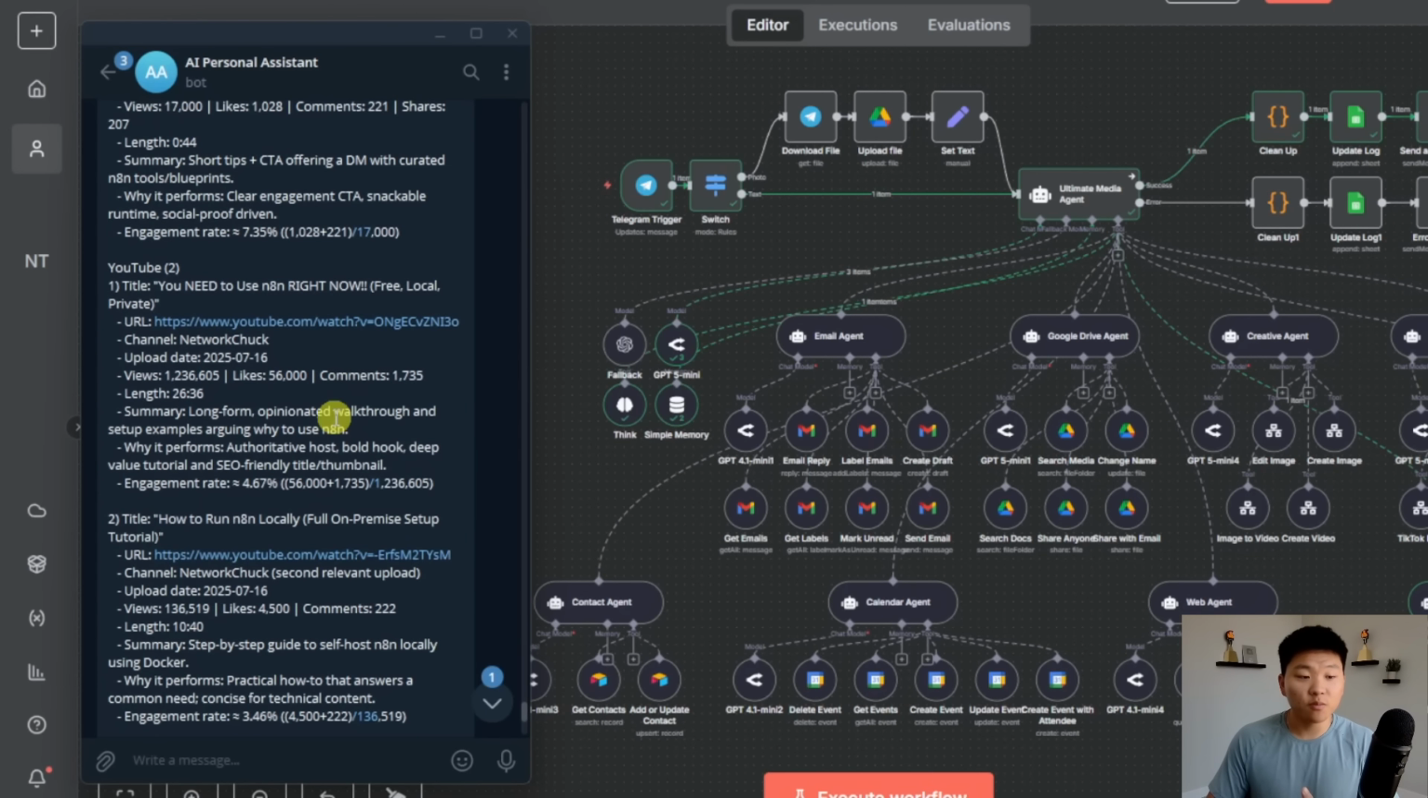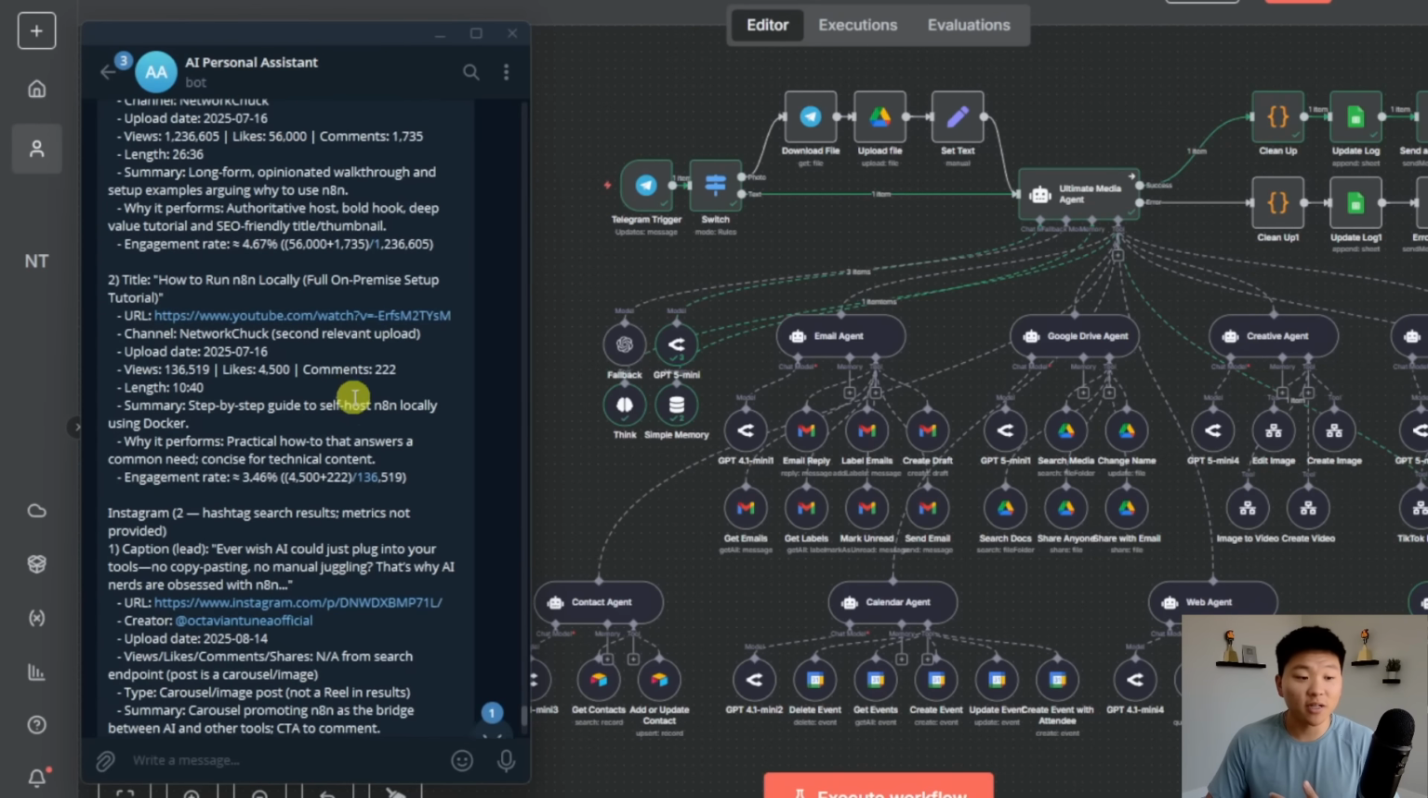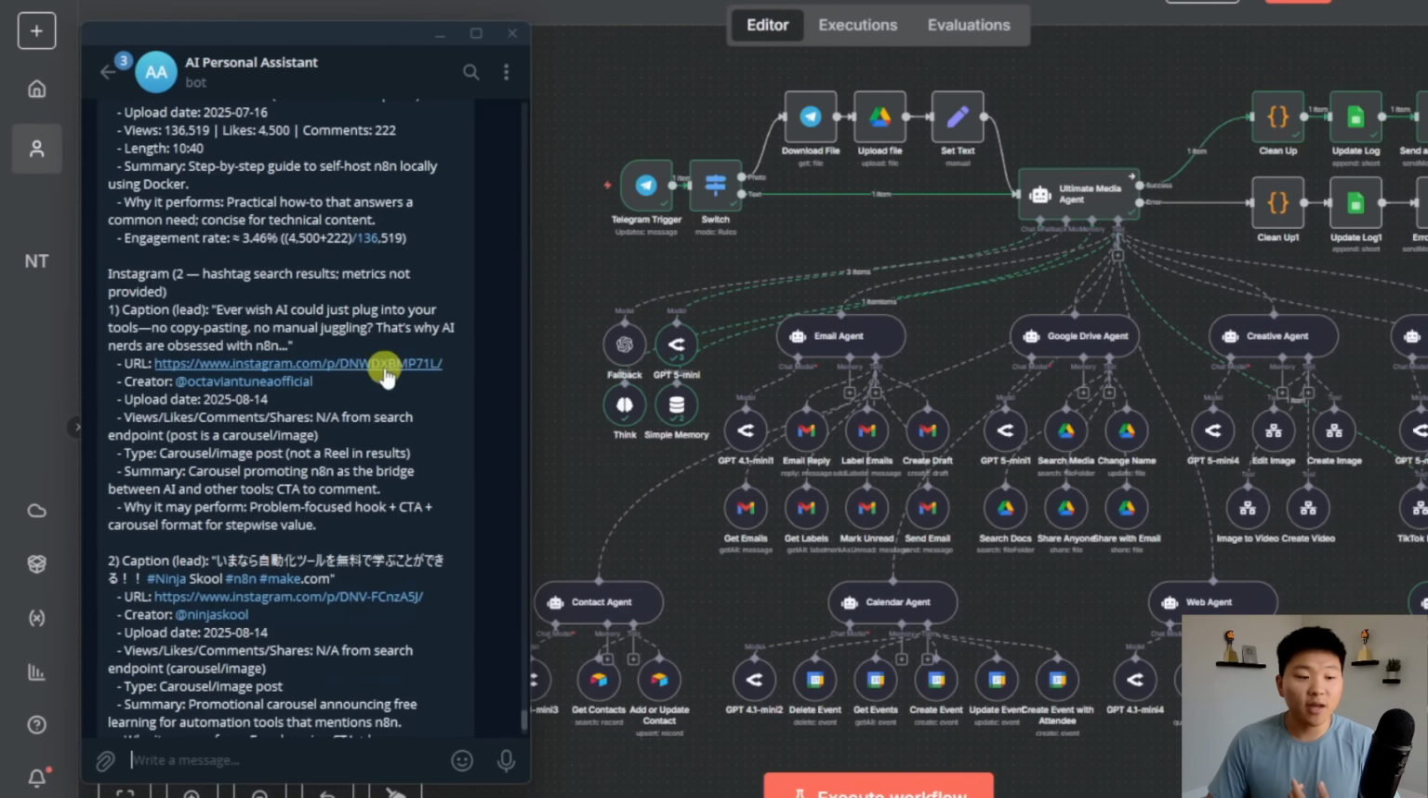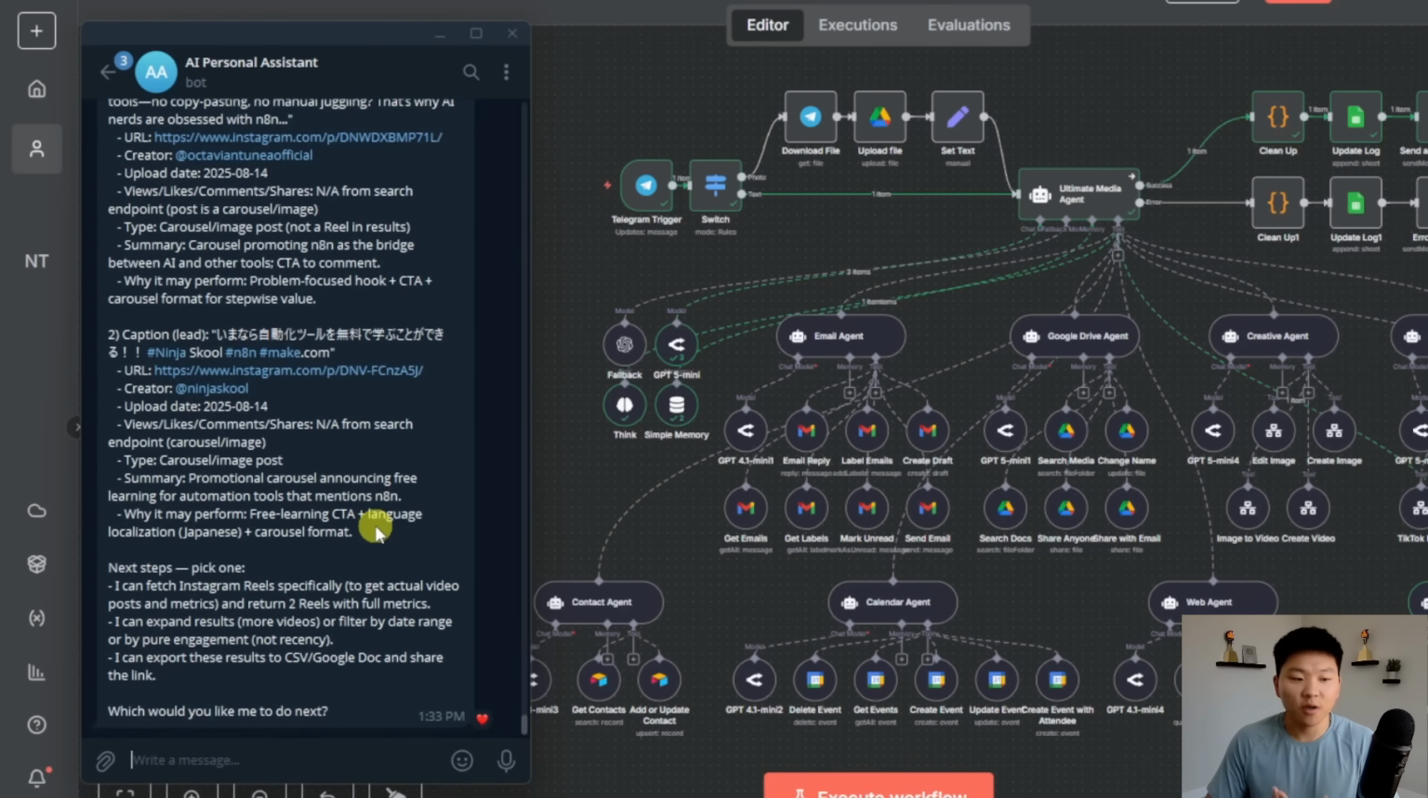We'll come down here to YouTube. We can see you need to use n8n right now. Free, local, private. That one's by Network Chuck. We've got a URL. And then the second one is also about local setup. This one's also by Network Chuck. And we've got a video right there. And then for Instagram, we have our URL, our creator, we have the caption, all this kind of information.